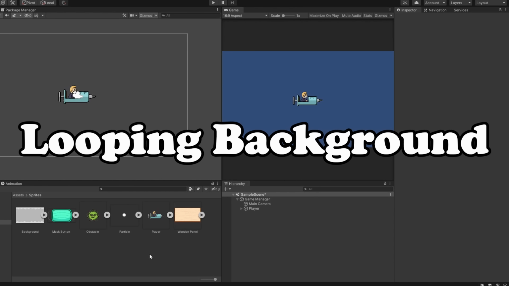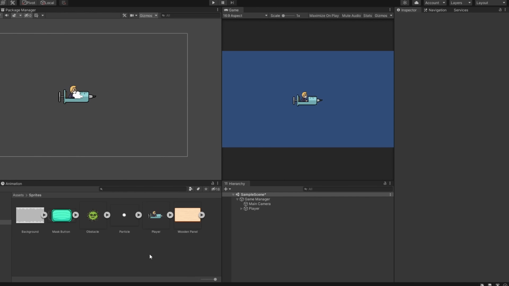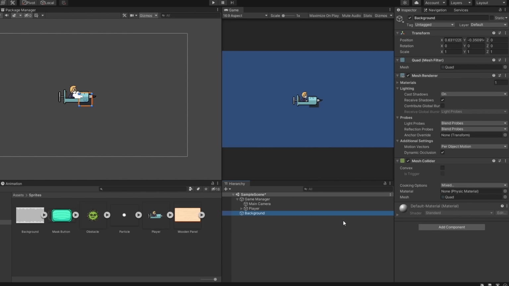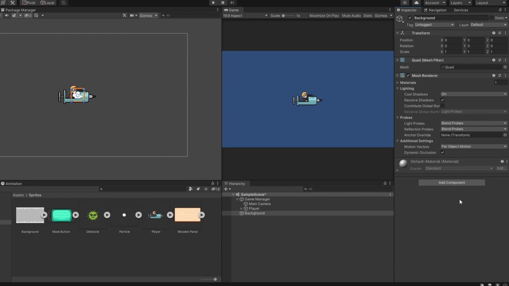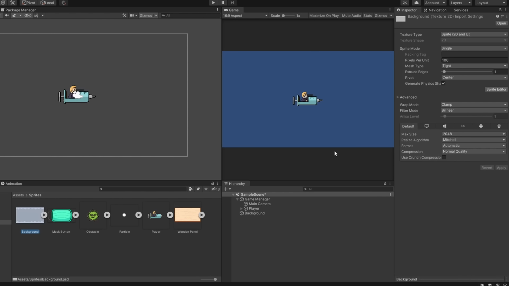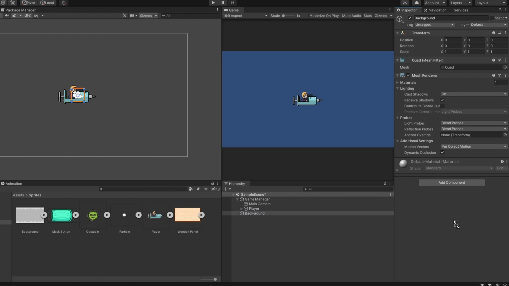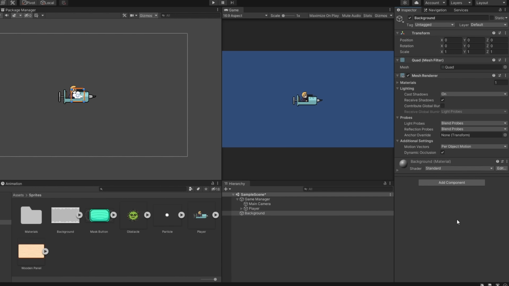Now it's time to add our looping background into the game. Create a new quad and we will name this Background. Reset its transform component and we can remove the mesh collider as we won't be using it. Select the background sprite, change the wrap mode to repeat, and click on apply to save the changes. Next, select the background game object and we want to drag our background sprite into it. In the shader option, we want to set it to Unlit/Texture. Let's scale up our background so that it covers the entire screen.